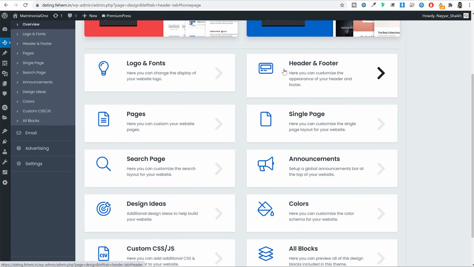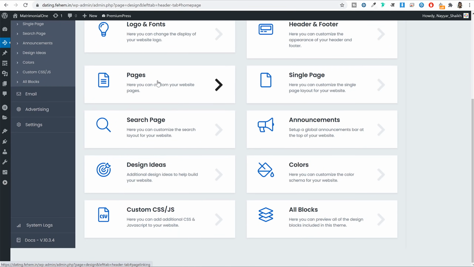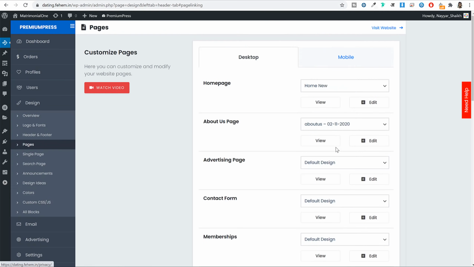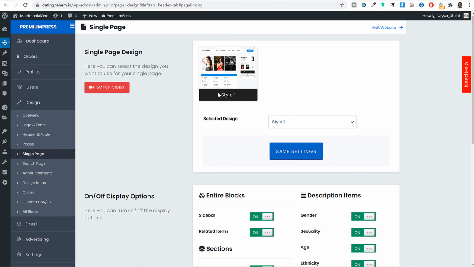So we have seen logos and fonts, we have seen header and footer. Now we have pages, which we have already seen. This is the pages page. You can design different pages. Then we have the single page option. So this is the single page design.